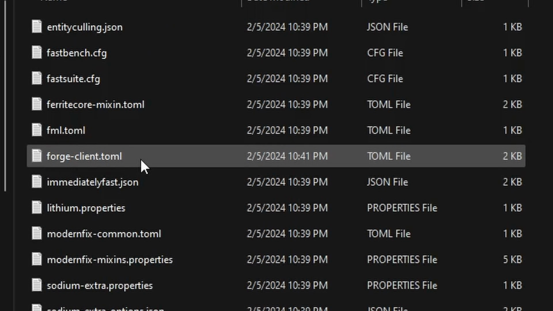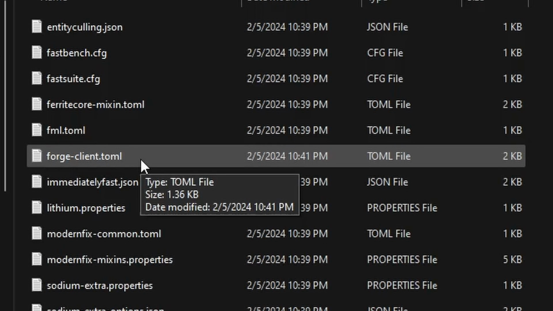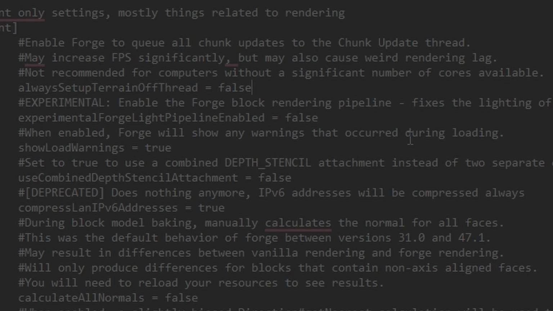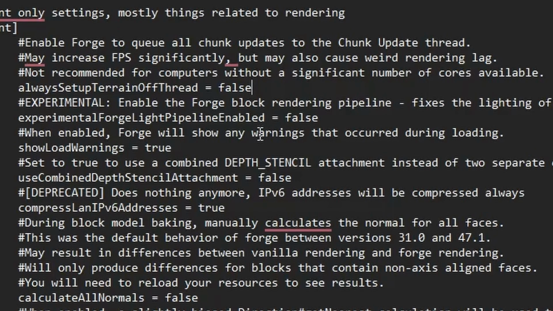And the one that stands out is the Forge client. This will be in all of the Forge mod packs because this is the settings for your Forge client. So we double click on this and it'll open up. This is the always set up terrain off thread. And this improves your FPS if you have a computer that is capable of doing it.